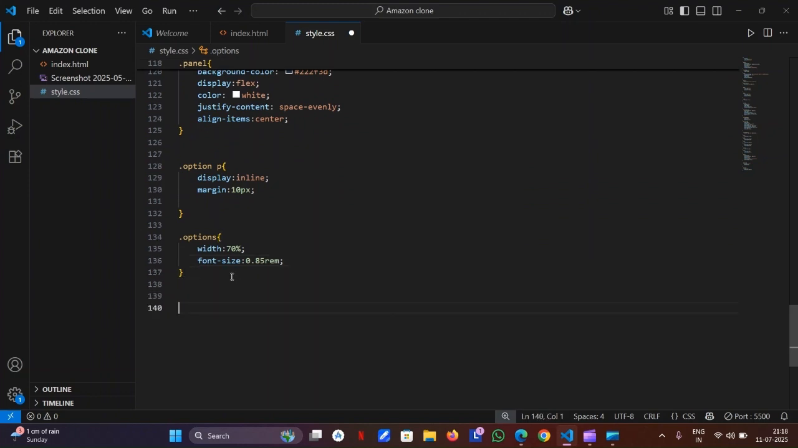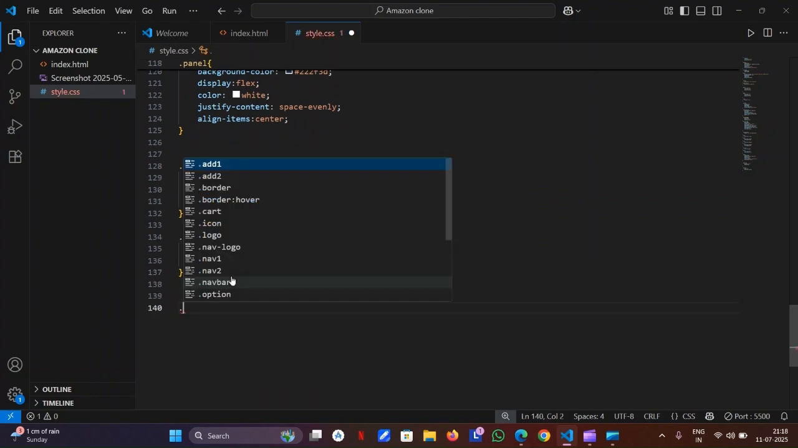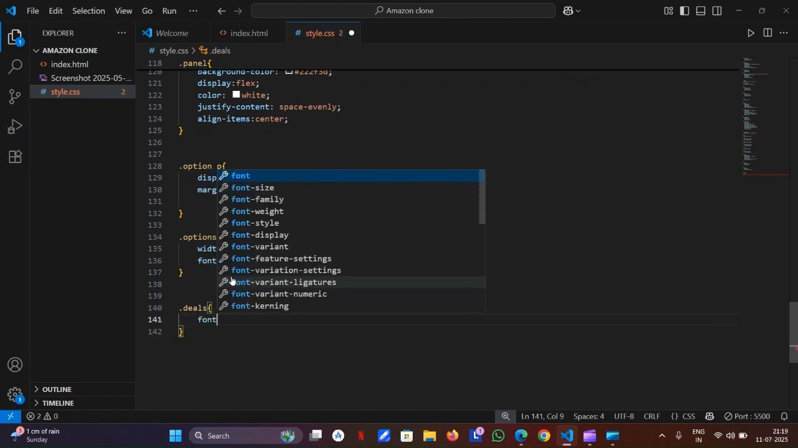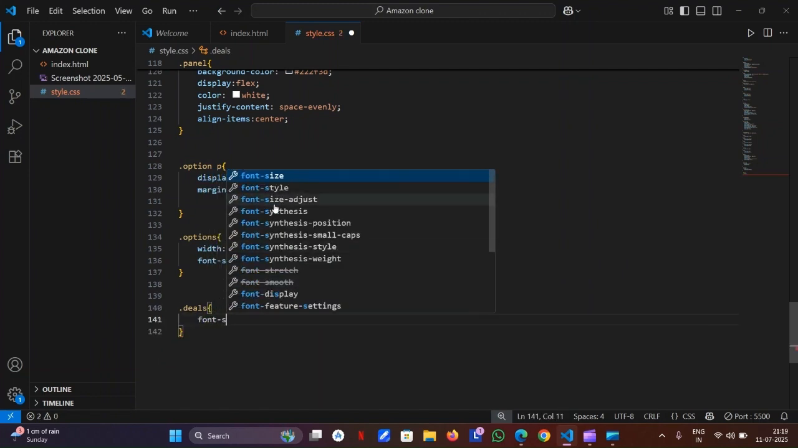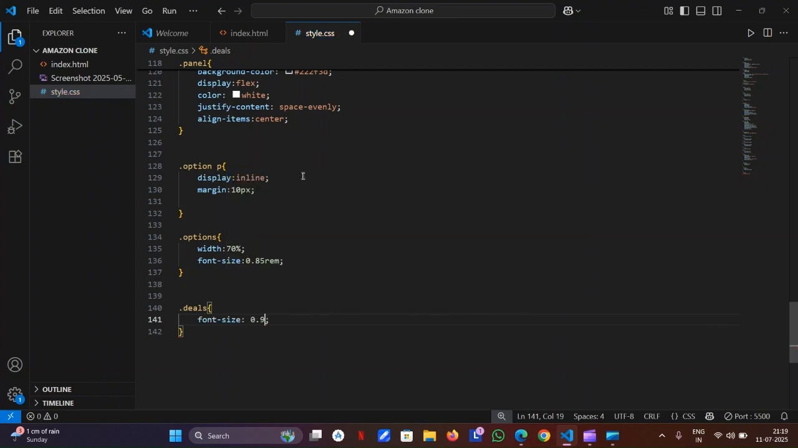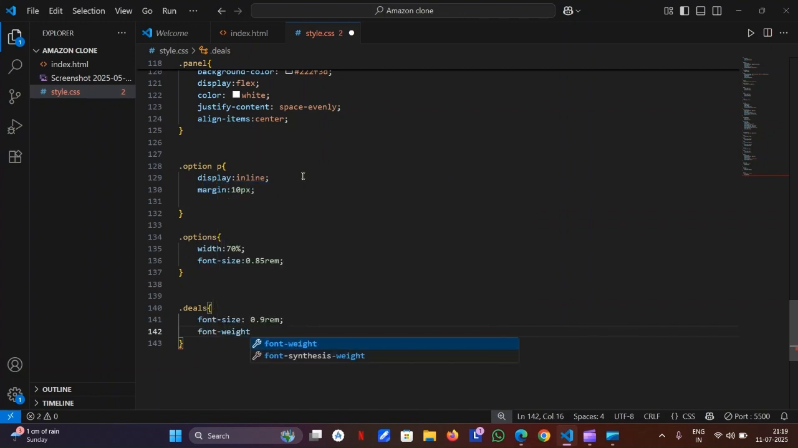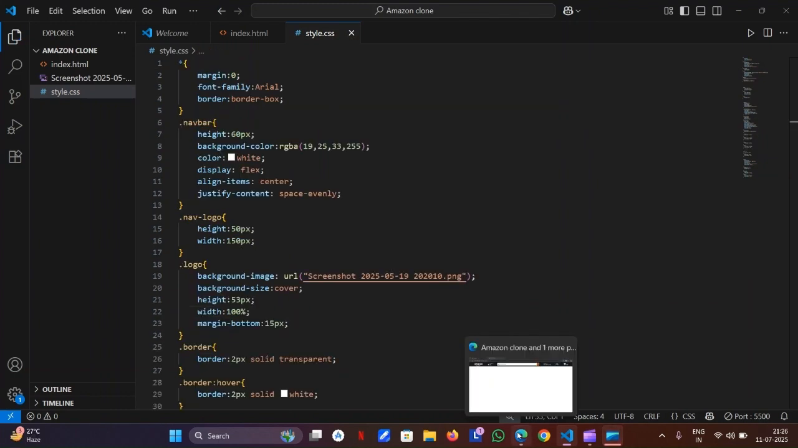Now the last class that we are going to fetch of the navbar is deals, and let's give it a font size of 0.9 rem, and let's give some font weight, we will keep it as bold. Yeah, and just save this and check it in our browser.